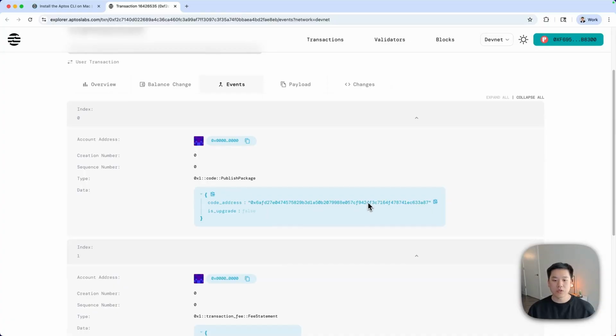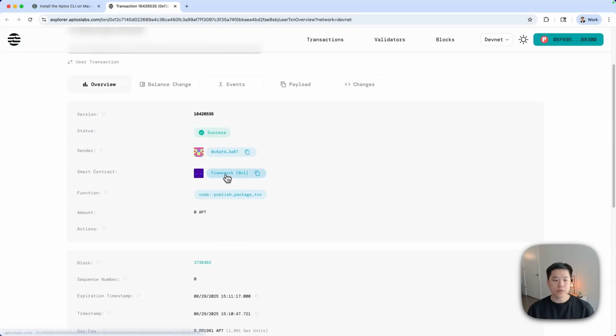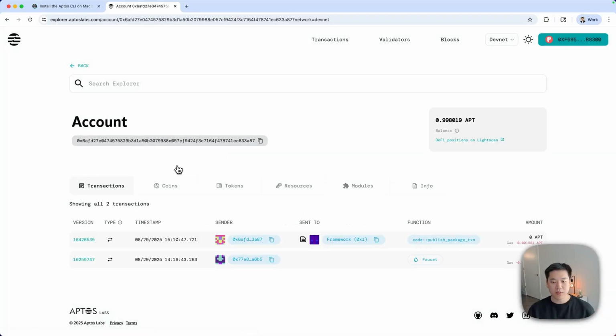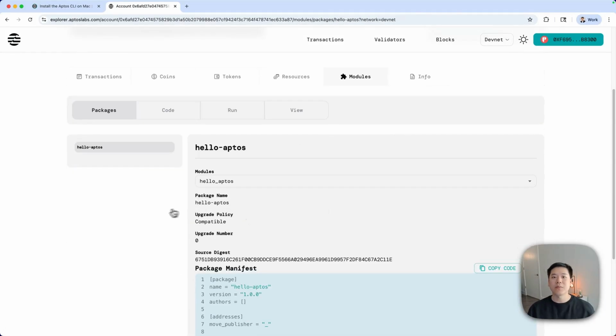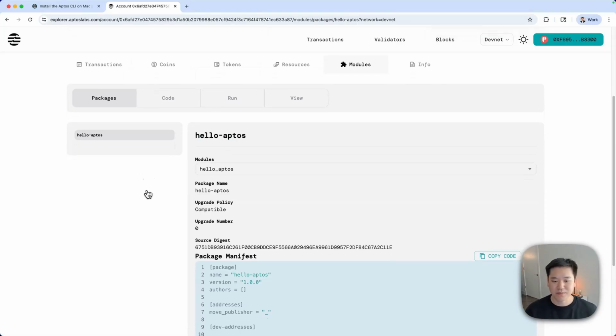So let's actually go to the module that is deployed. To do that, you can just go to the sender's account page. Because remember, all published modules live under the publisher's account. So if I go to the sender's account page, you can see that this has sent this published package transaction. There's a tab called modules. If you go to the modules page, you see all the packages that this account has published. And we see the Hello Aptos package right here.